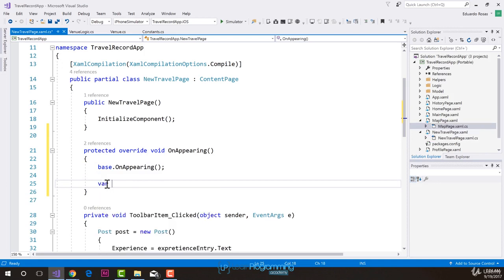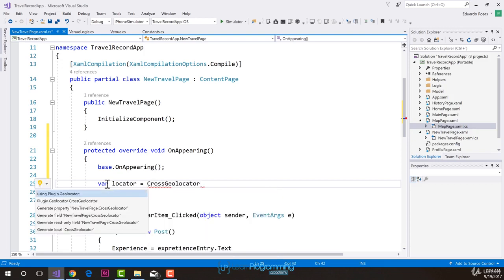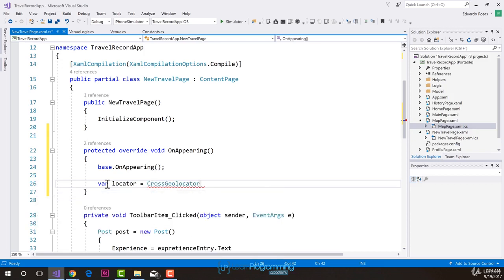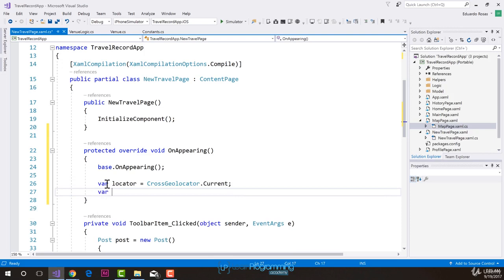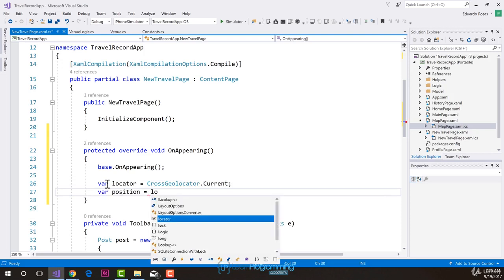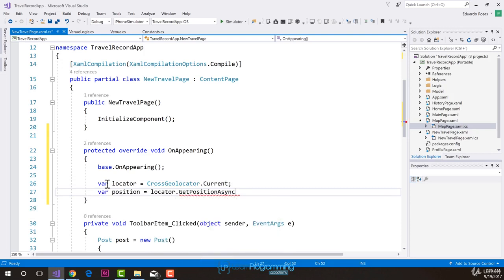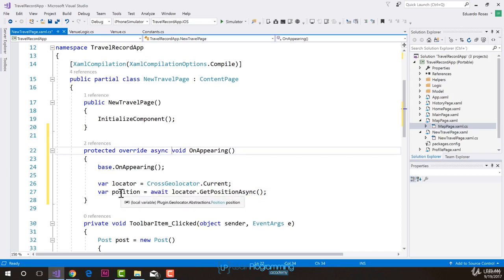We will need a locator, which remember has to be equal to CrossGeolocator. To be able to use this, we have to add a using directive to Plugin.Geolocator, and we have to get the Current. And then we can get the position by calling GetPositionAsync from the locator. Now this is an async method, so we have to await it, and we will have to make this an async method. And so we should now have the latitude and longitude.